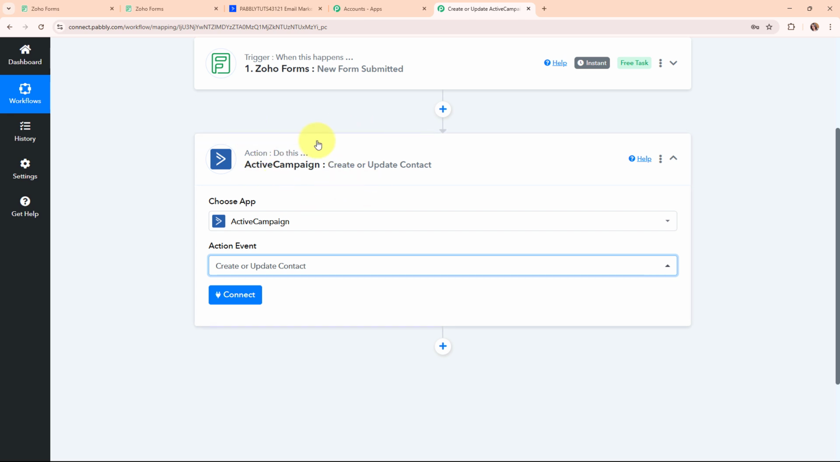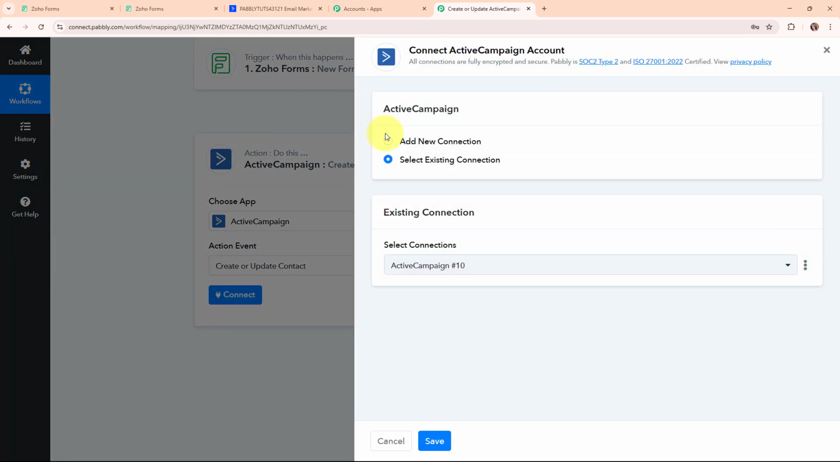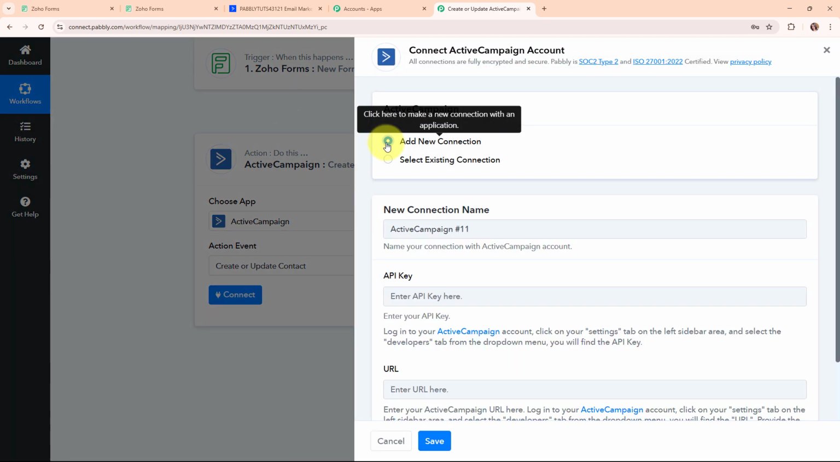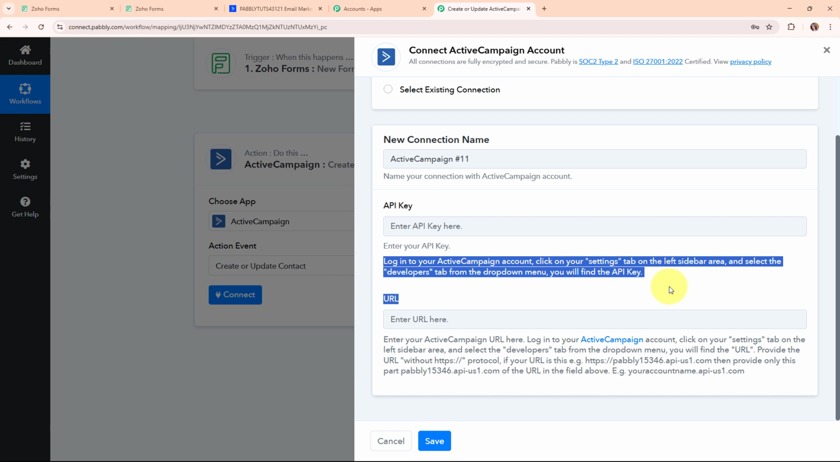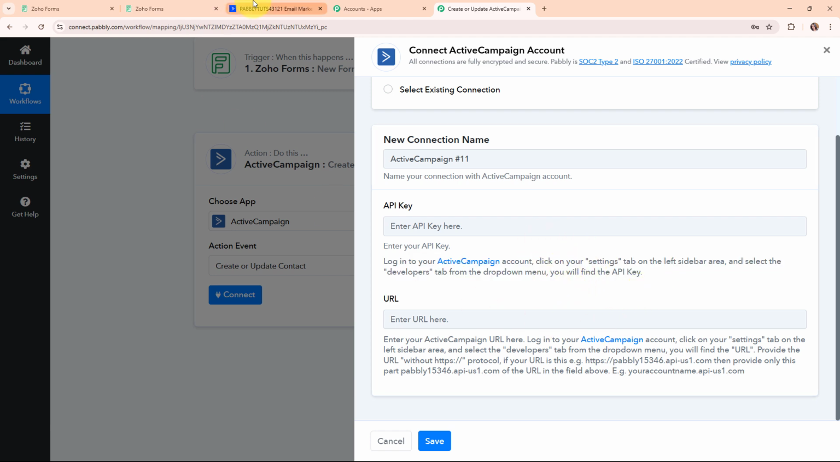Okay, so now to connect our ActiveCampaign with Pabbly Connect, I'm going to click on this connect. Here to build a new connection, I'm going to select add new connection. If your ActiveCampaign account is already connected with Pabbly Connect, then you can click on select existing connection. And now to build a new connection, it is asking me for the API key and the URL. So following the instructions given below, let me take you to my ActiveCampaign account.